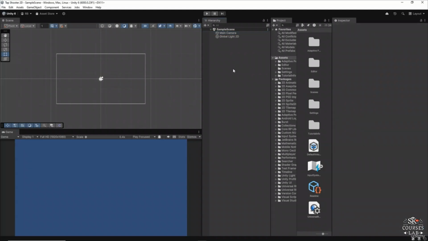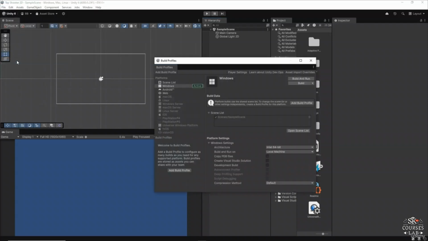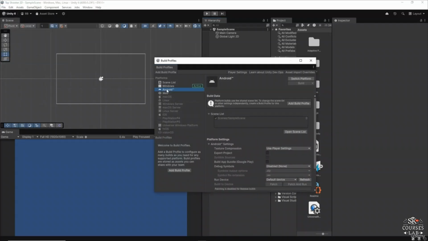Now what I'm going to do is go to file, build profiles, change this to Android and then click on switch platform. In your case, if you are building this game for Windows, you can simply skip this step because this game will work for Windows as well, for web, or any other platform. But in this case, I'm going to select Android and click on switch platform to switch the game to Android platform.